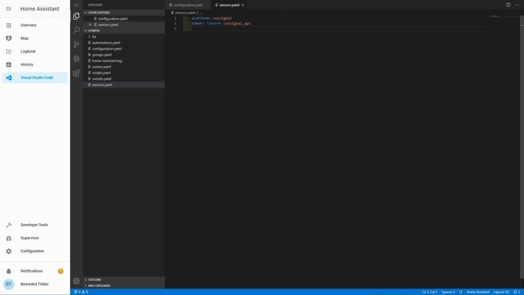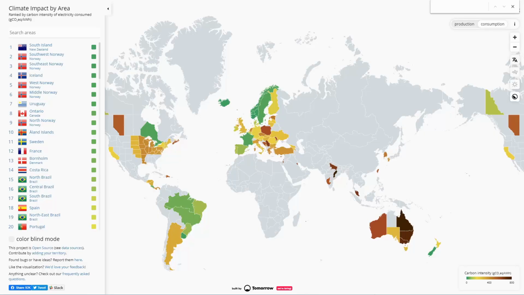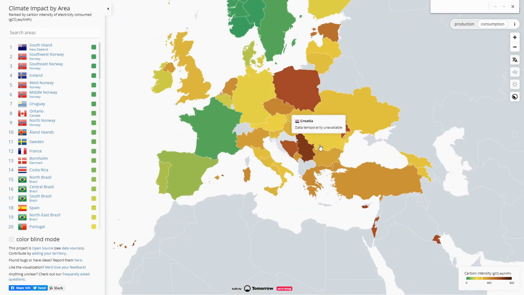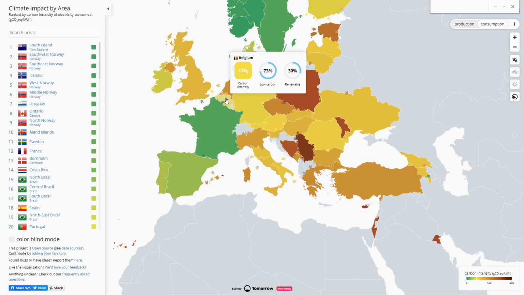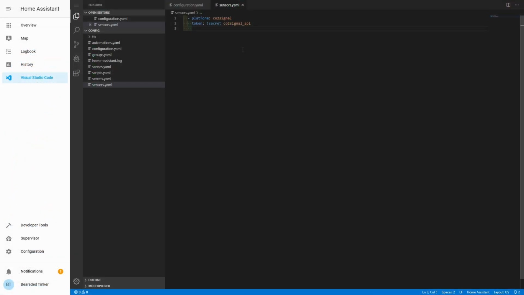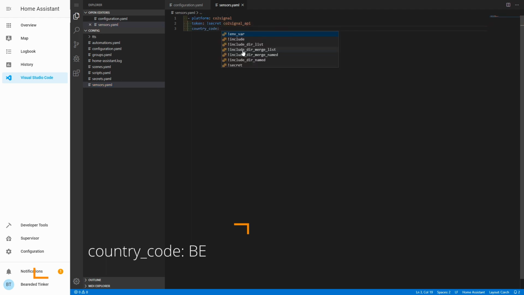But if we go back to the web page, you can see that data for Croatia is currently not available. So I'll be using Belgium data for this sensor for now. Let's go back to Home Assistant and let's add the following line to our sensors YAML file. Country code. And here we will be adding the two letter abbreviation for the country, so it will be BE, and it should now pull data for this country.